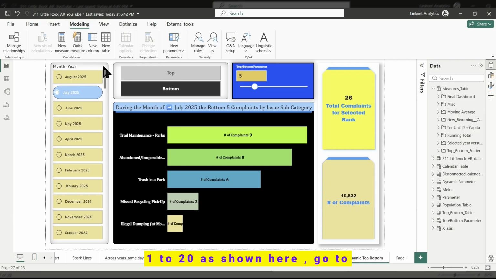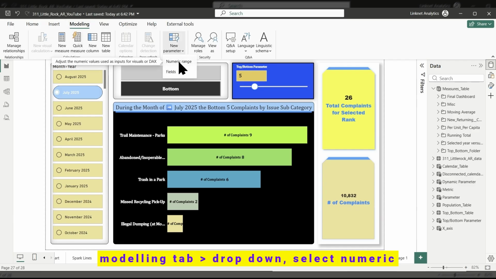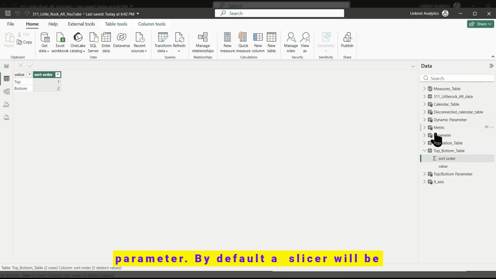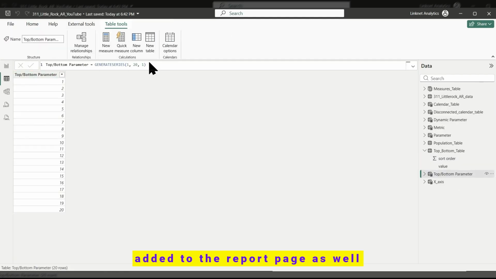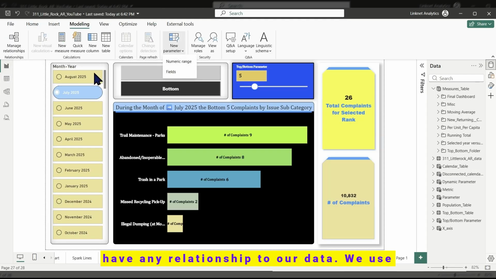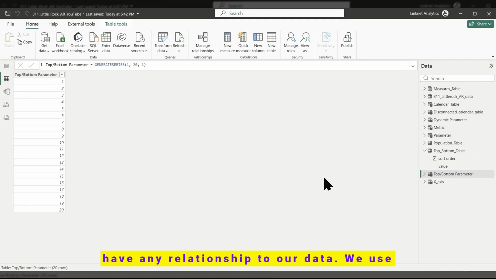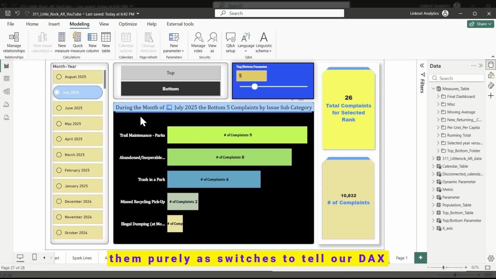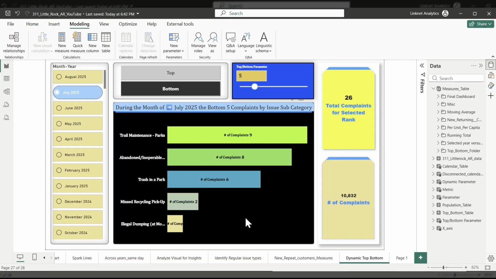As shown here, go to the modeling tab, drop down, and select numeric parameter. By default, a slicer will be added to the report page as well. And it is important to remember that these two tables are disconnected, as they don't have any relationship to our data. We use them purely as switches to tell our DAX what to do.